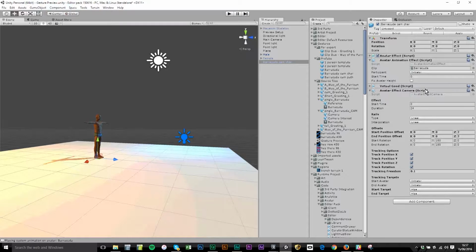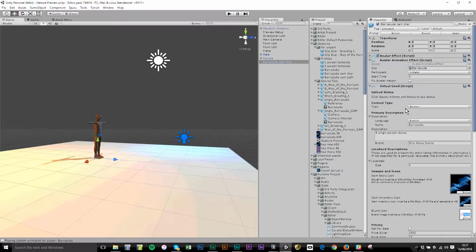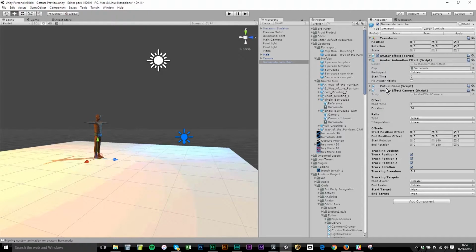Having applied that component, I can then come into the virtual good script and resubmit it. Incidentally, if you copy and paste a virtual good that you've already submitted with the virtual good script on it, do clear the ID before you then resubmit it, so that you don't write over your original work. Change the name and clear the ID.